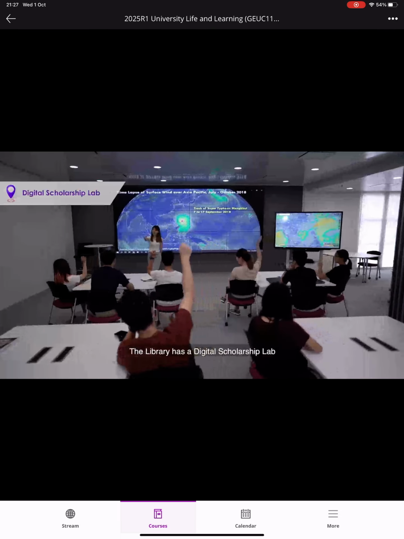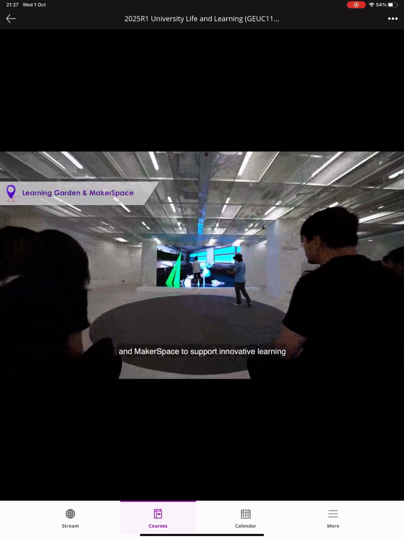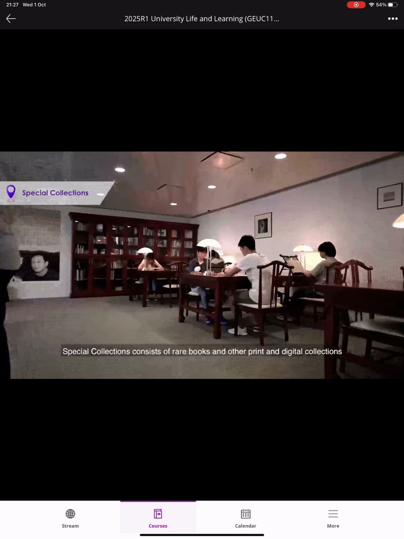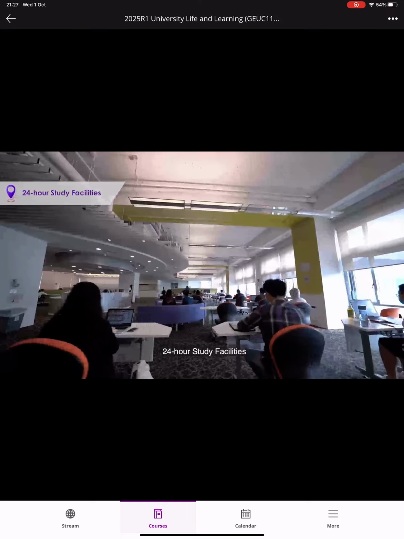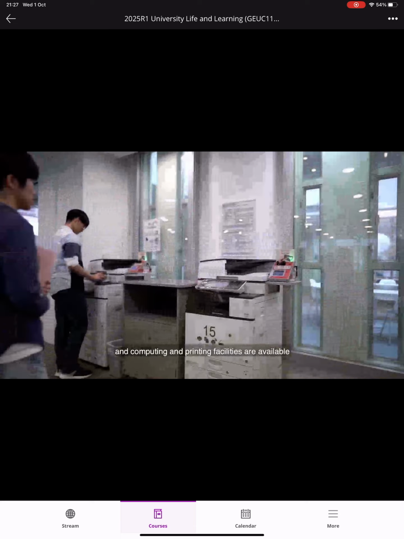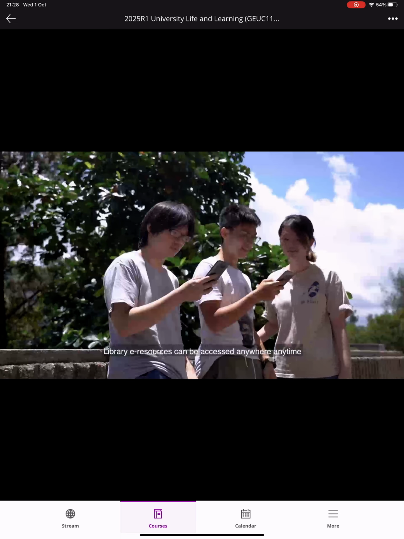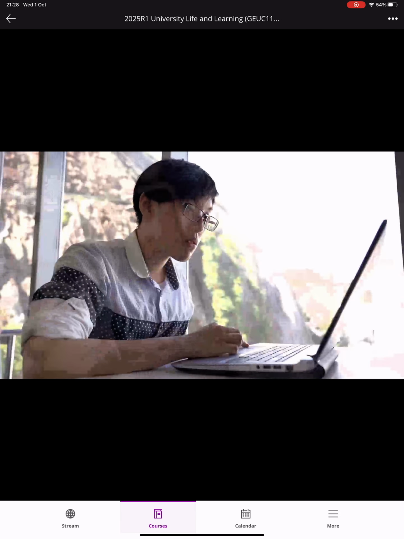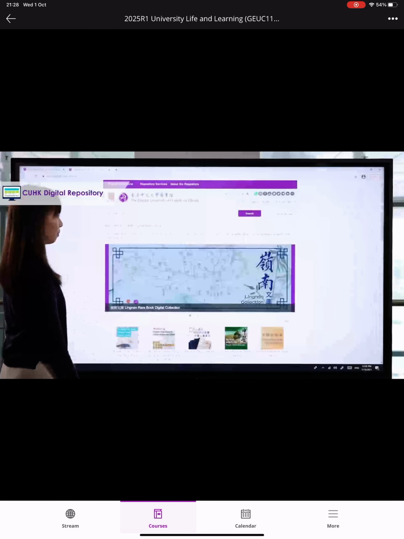The library has a digital scholarship lab, the learning garden, and makerspace to support innovative learning. Special collections consist of rare books and other print and digital collections. 24-hour study facilities and computing and printing facilities are available. Use the self-check machines for borrowing the library materials. Library e-resources can be accessed anywhere, anytime. You can search your course materials on the reading list, browse library subscribed databases, and the CUHK digital collections.